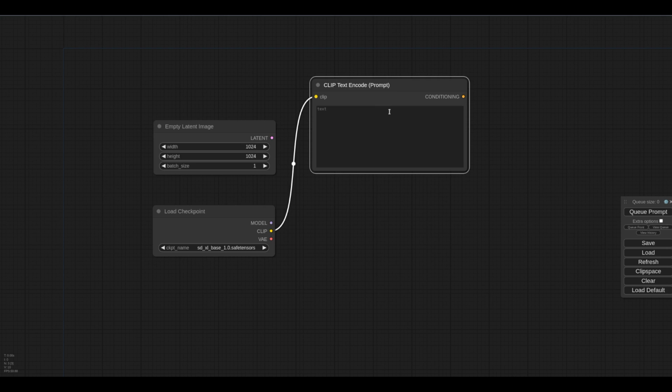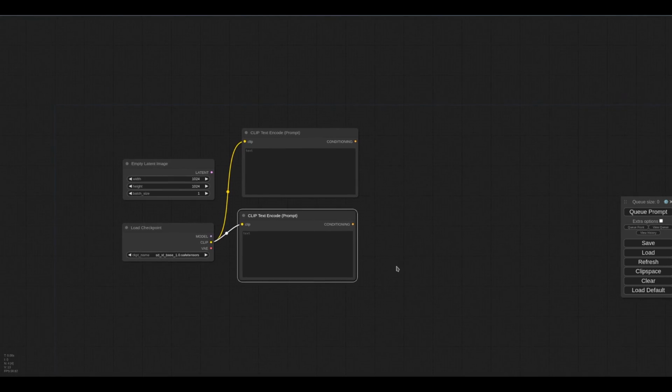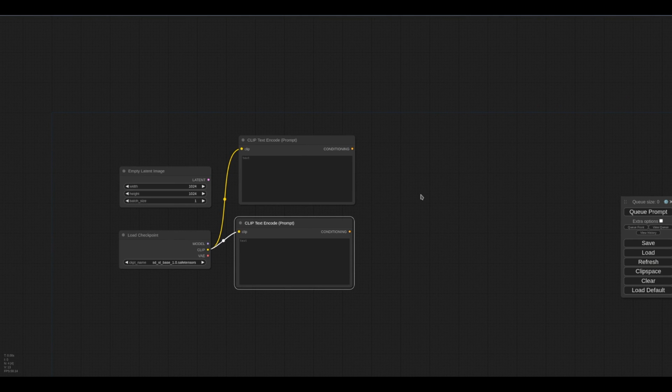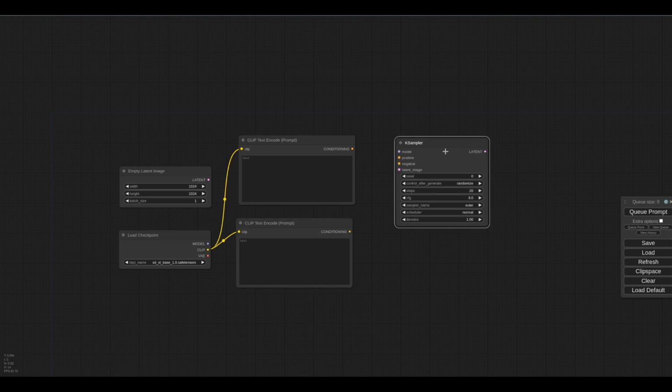Now, my observant friends may recall that I said it pre-processes both negative and positive prompts. So we need one more clip text encode here. Now, you may be wondering, how do you know which one is positive or negative? Well, I can explain that, but first, let's go ahead and grab a K-sampler. This K-sampler is actually the heart of image generation in Stable Diffusion. It's so important, that's why it's one of the first things you see when you're on the node search.